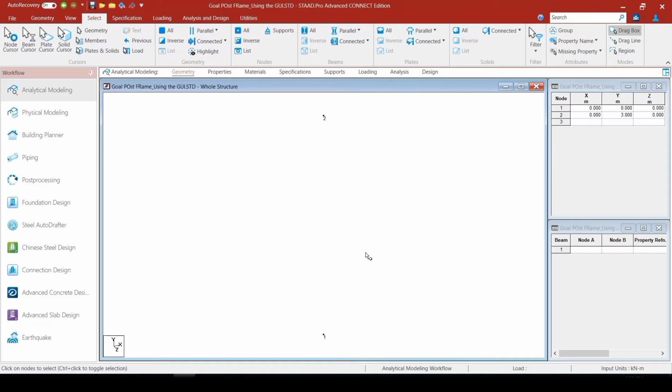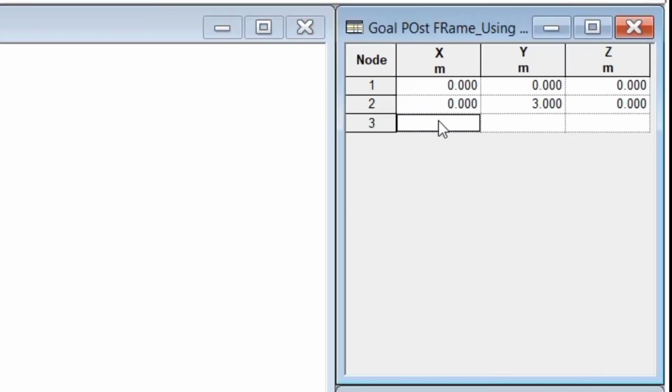So let us keep the node numbers on so that you would be able to see them on the screen as soon as it is created. Now, going back to the x coordinate for node number 3, what were our coordinates for node number 3? We had the x coordinate as 5, the y coordinate as 3.